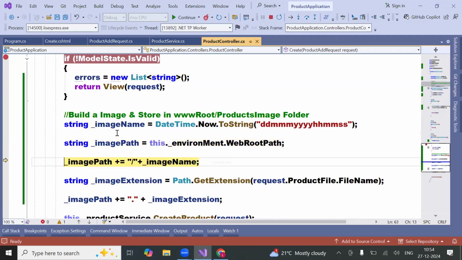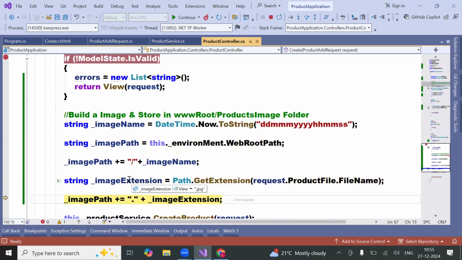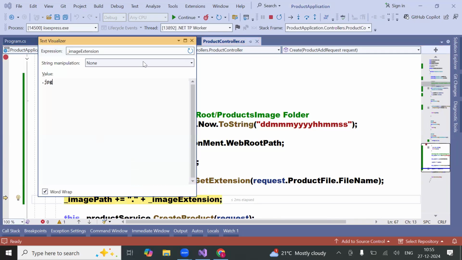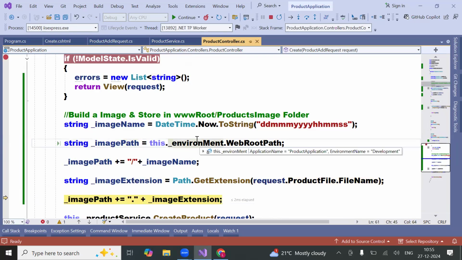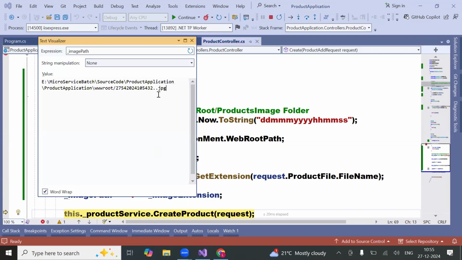And then, did I get the environment path, the entire full path of the application? Yes. I got the image path. And then I got the extension of that particular image. You see here, .jpg, I got it. And then I'm adding that to the image path. Now you see the full path. You got the path or not?